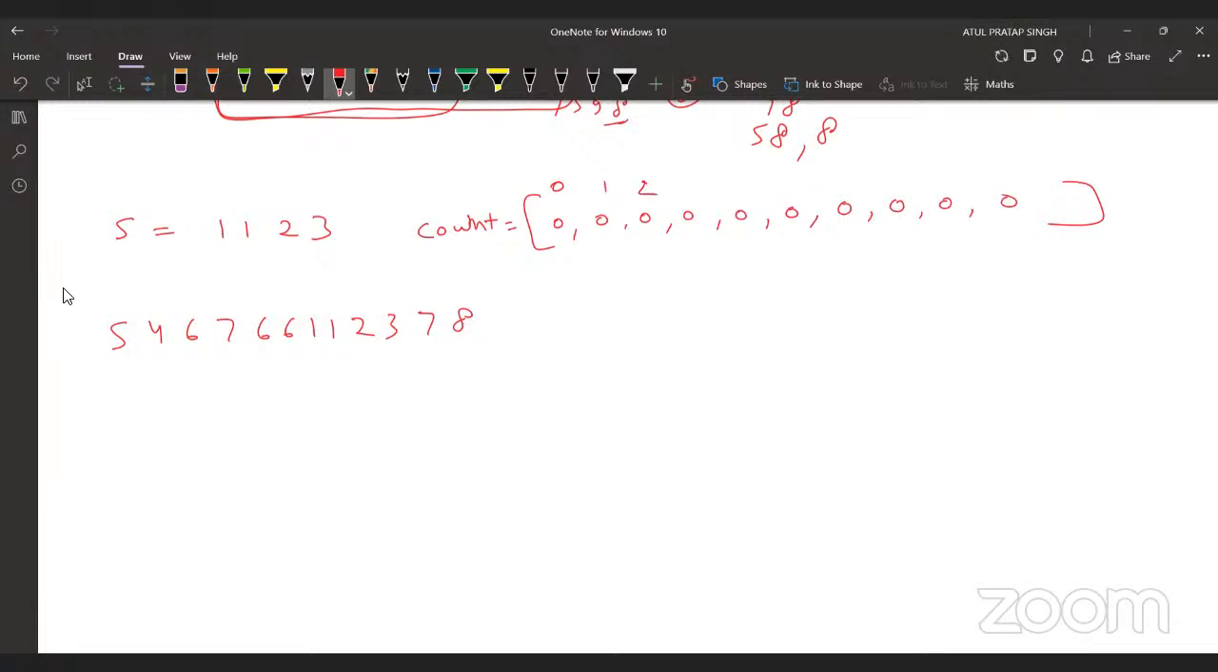Zero, 1, 2, 3, 4, 5, 6, 7, 8, 9. Okay, so we will start from here. So 5 value. So we will increment by 1 directly, and then we will check the elements that are coming before. So 4, 3, 2, 1, 0. We will check for all. So all are 0. So that means there is no element smaller than 5 that has appeared in our string. So that means this is the final update.